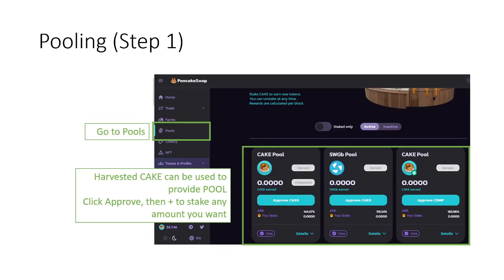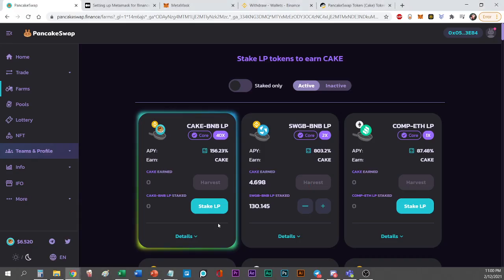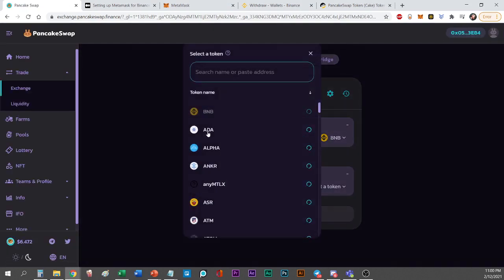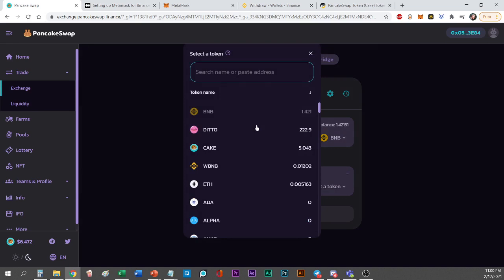So the next thing you can do after that. By this point, you can already stop, right? You don't have to do any more. You can just take the cake that you have, go back to exchange, and just select the cake. It's very slow sometimes. Sometimes very fast, sometimes very slow. Okay, 3, 2, 1. Poof. Alright, there you go.